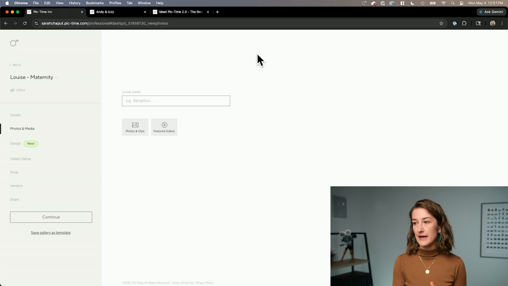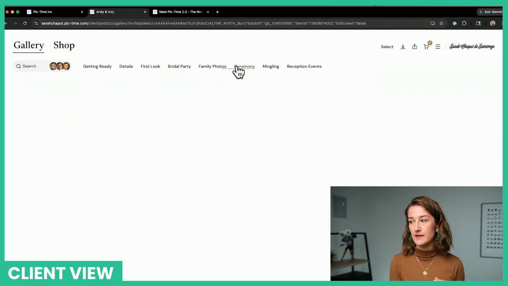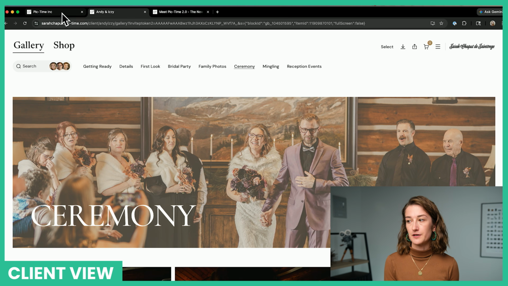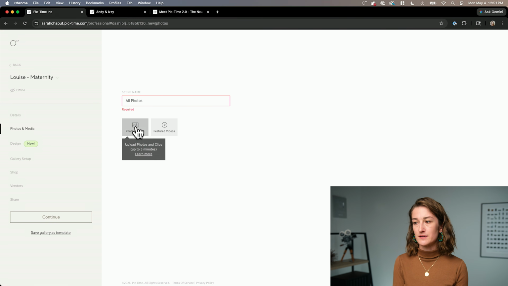Now that I've got this gallery set up, it's going to give me the option to add a scene. Now a scene, think of that as just a subdivider inside of your gallery. So you saw in this gallery that I have about 8 subdividers at the top: details, family photos, ceremony, all of these different sections. And this is where you can specify them, in the scene naming section. So I'm going to call this one all photos because for Louise, it's just like 60 photos. I'm going to put them all in one bucket.